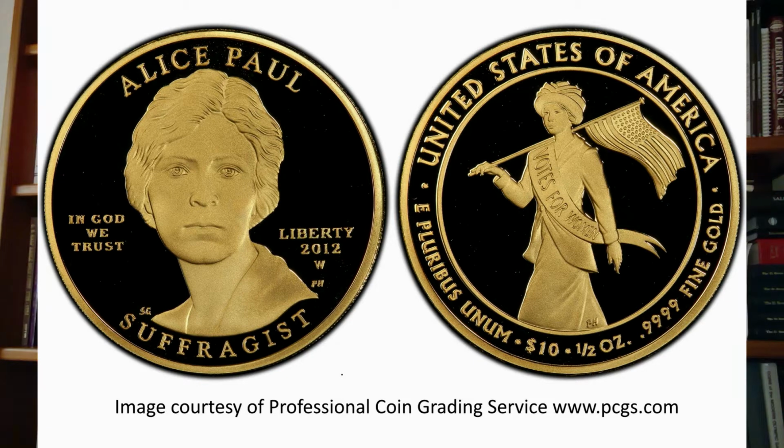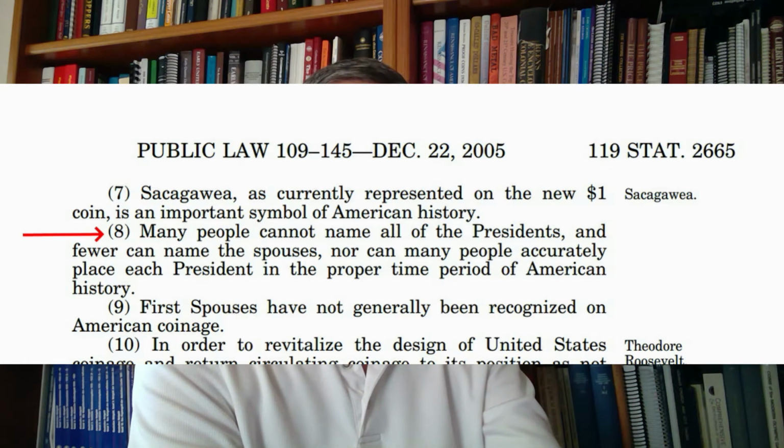The coin that she appears on is a 2012 first spouse coin, and I'm going to tell you a little bit about what those are. In 2005, the Congress passed legislation to create a presidential dollar, and the goal was to promote knowledge about the presidents. And they actually noted in the legislation, I'm reading directly from it, many people cannot name all the presidents, and fewer can name the spouse, nor can many accurately place each president in the proper time period in American history.